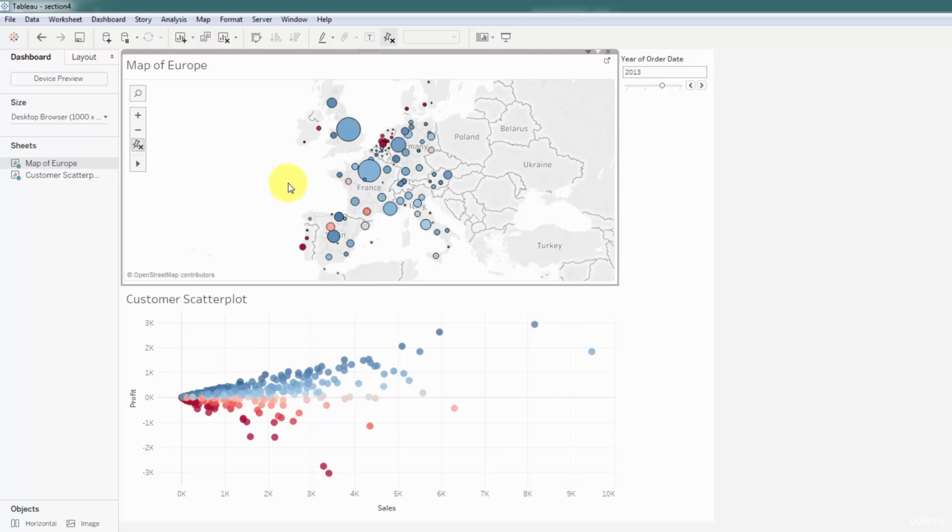Now the goal today is, instead of filtering this scatter plot, we actually want to see the customers highlighted. So we want all of the dots to remain, but only the relevant dots to stand out so that we know how they compare to the rest of the customers on the scatter plot.